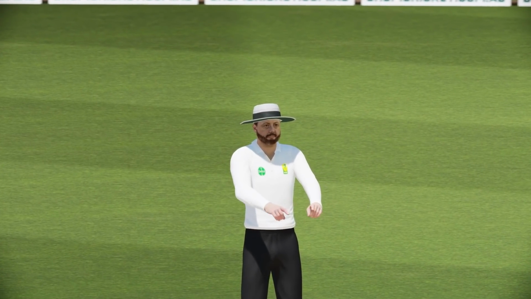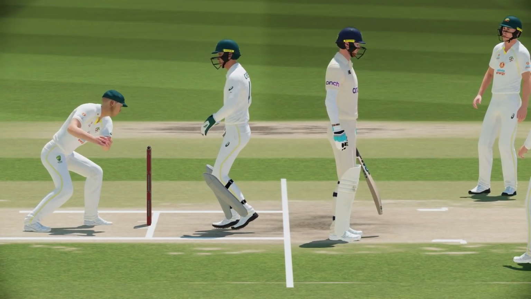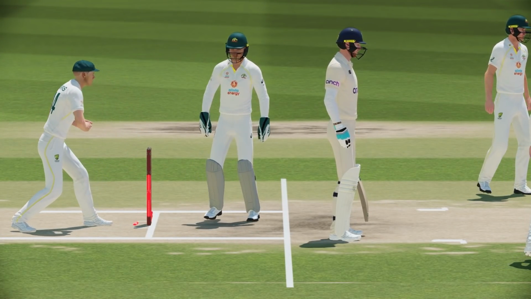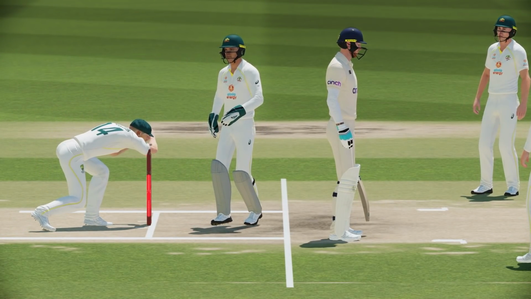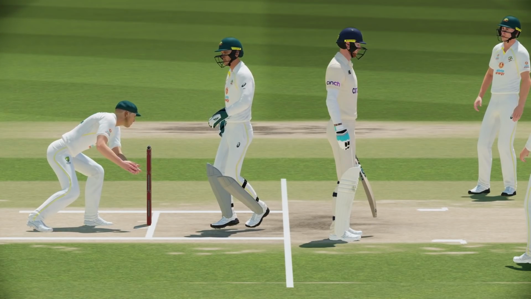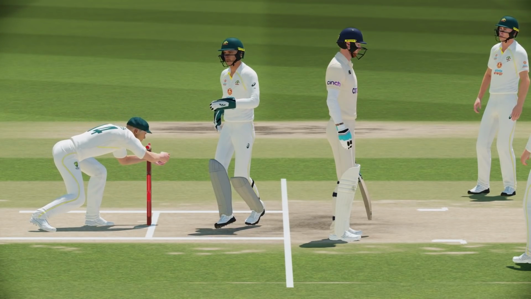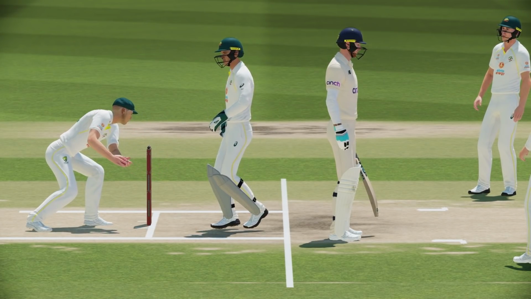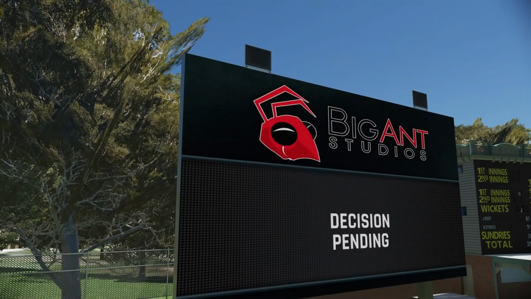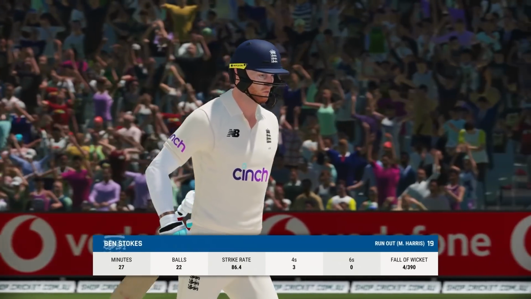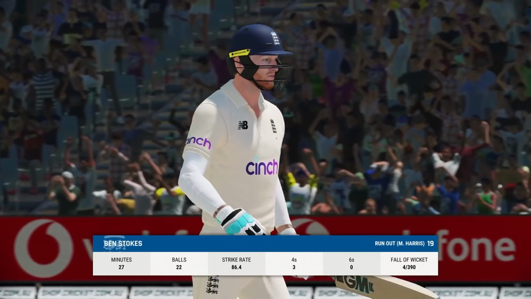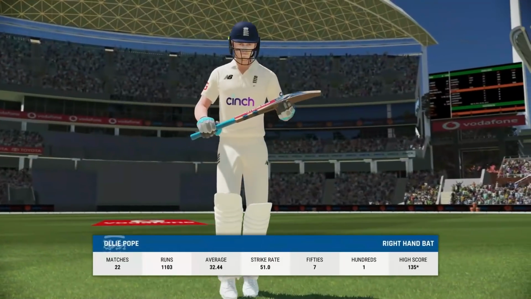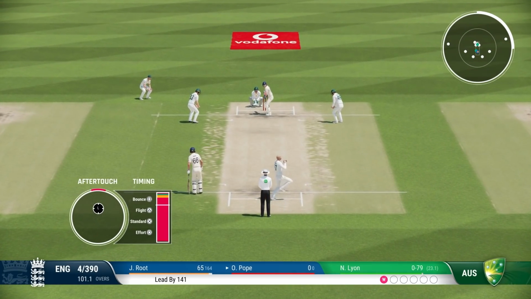Oh, what's going on here? This is a chance. So Ben Stokes is standing about a metre outside of his crease. Marcus Harris has grabbed the ball at first slip, and he's just wandered over and knocked over the stumps. This might be the most bizarre dismissal we've seen. Ben Stokes out for 19. You almost have to call it a stumping rather than a run out. Strange.